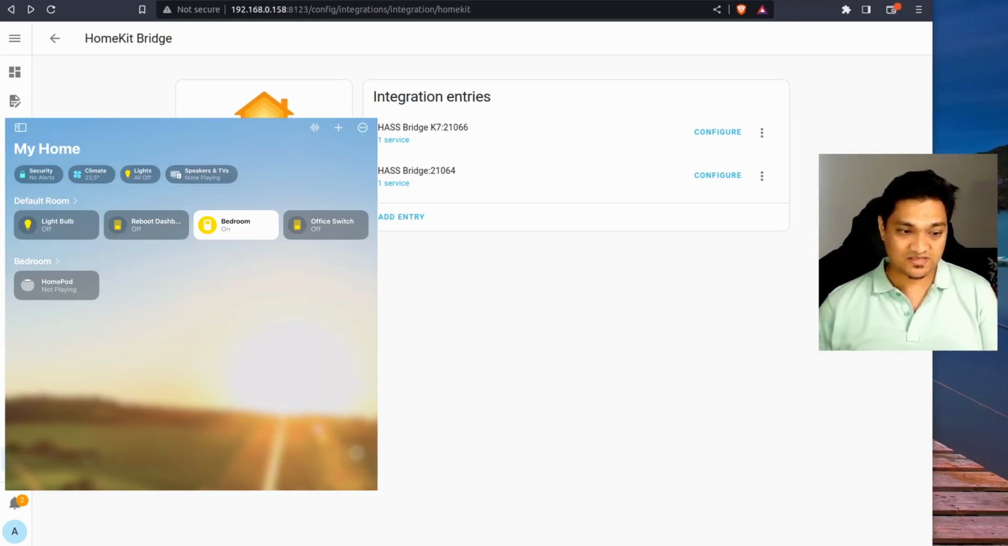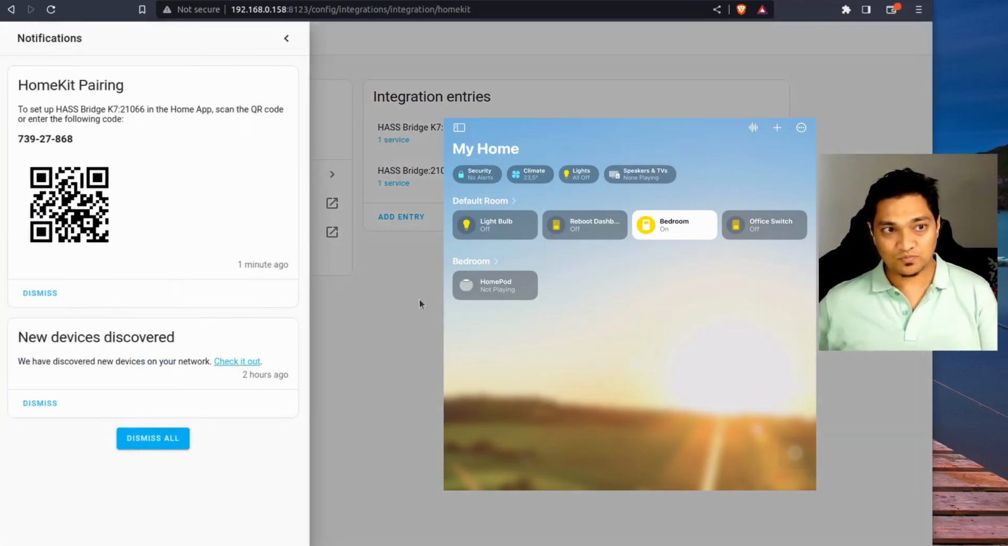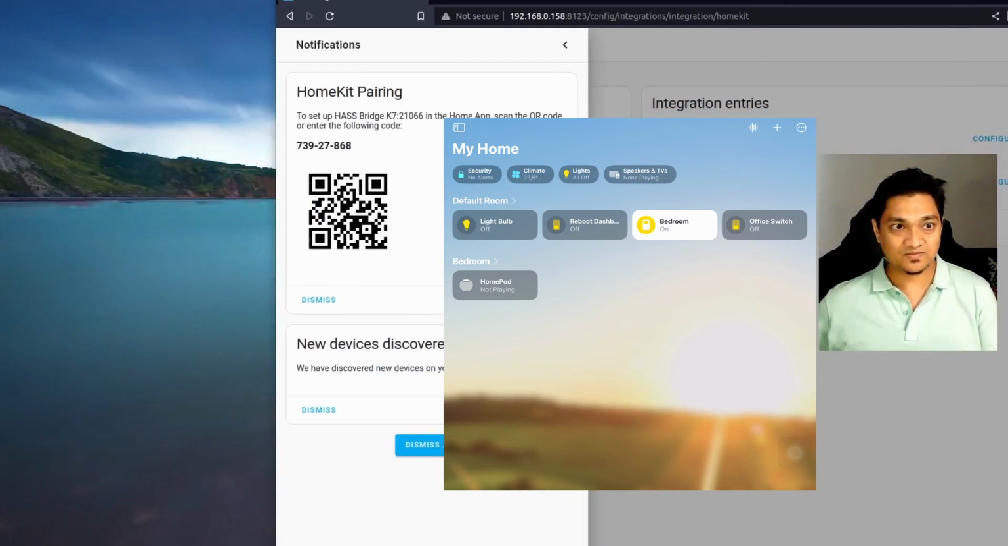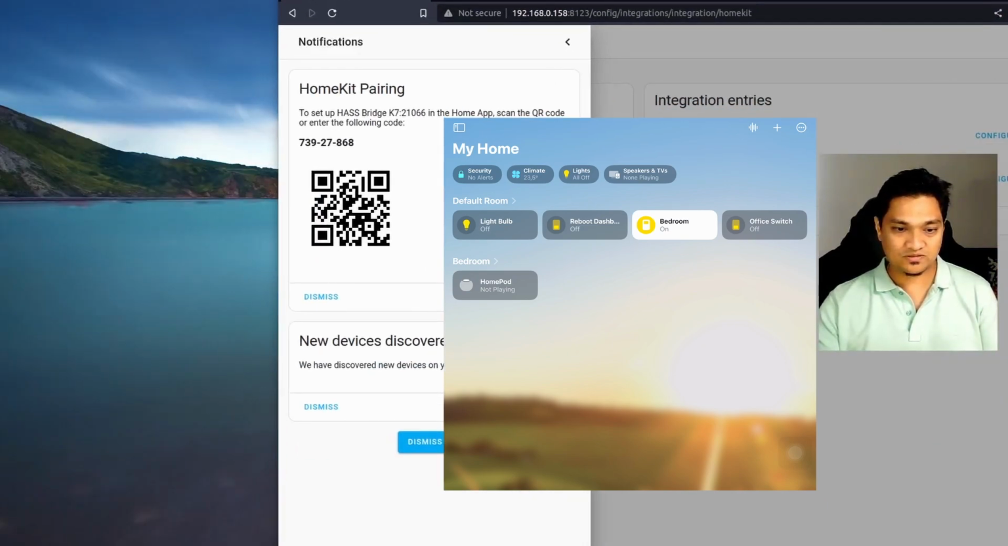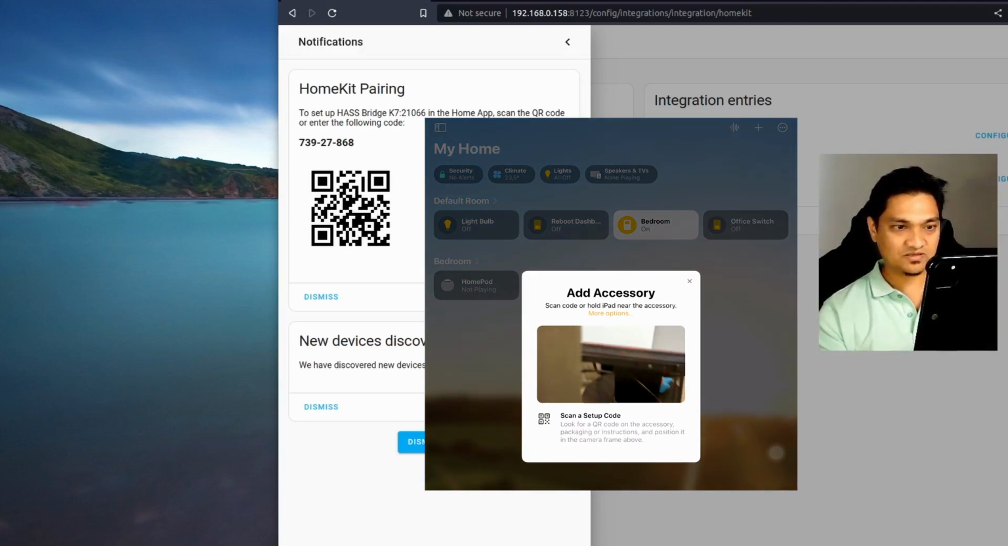So I have this Apple Home open here and you can see some of the devices which are actually configured with my original bridge which I had over there. So what I'm going to do is first open this notification. Then I'm going to open the add accessories here, and I'm going to scan for this particular QR code.